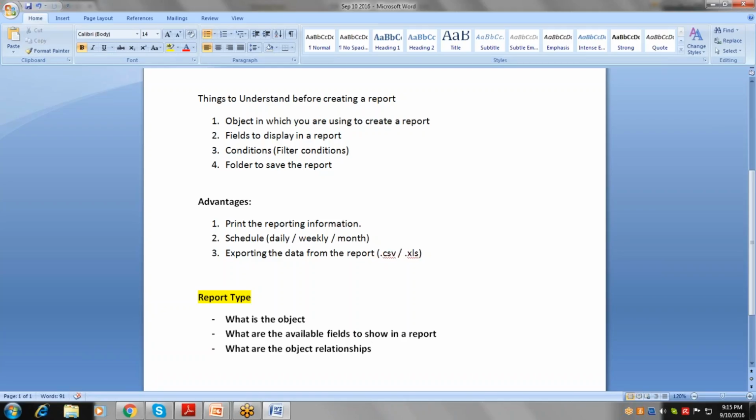So you can display the fields from the account object, at the same time you can display the fields from the contact object, which means using a report type, you can identify what are the relationships between the objects, and you can identify what is an object that you are using and what are the available fields to show in a report. And in simple terms, this report type is an output layout of the report.